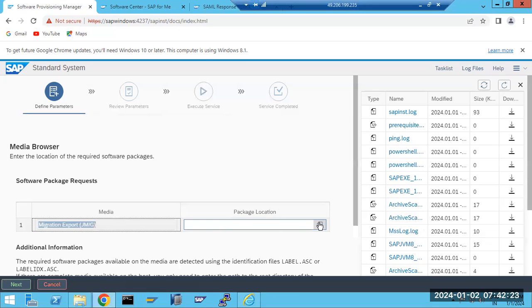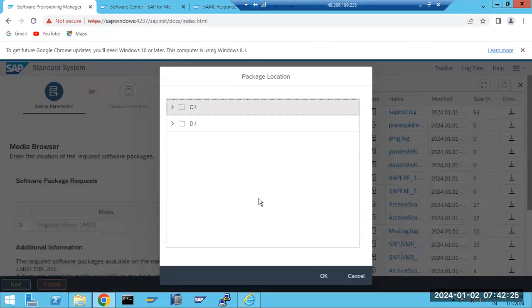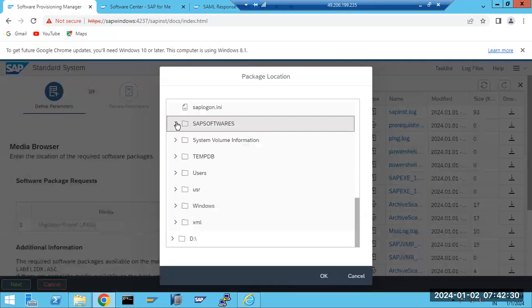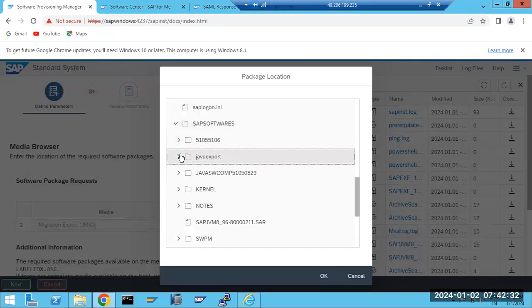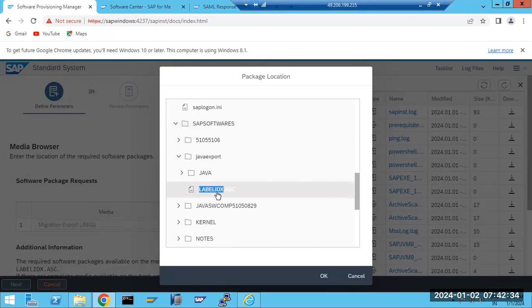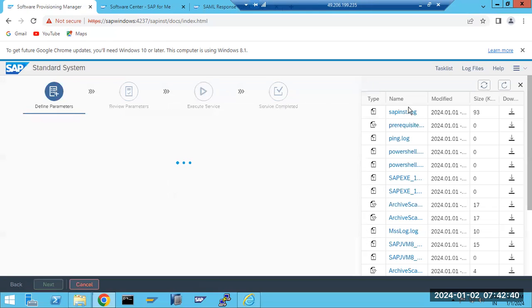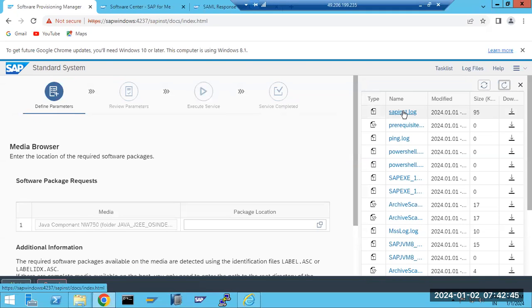migration export package location here. The export which we have exported, the Java export. This is the one we have to give here. The Java export location, we have to provide it here. So it will read that export now. That is the major difference here.